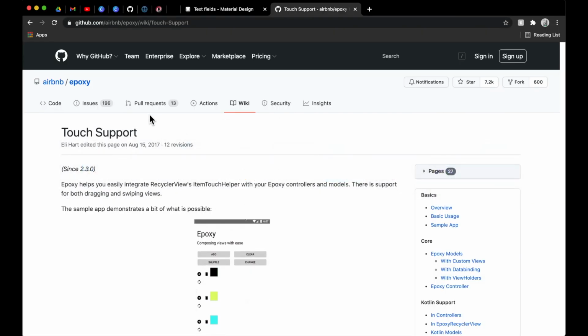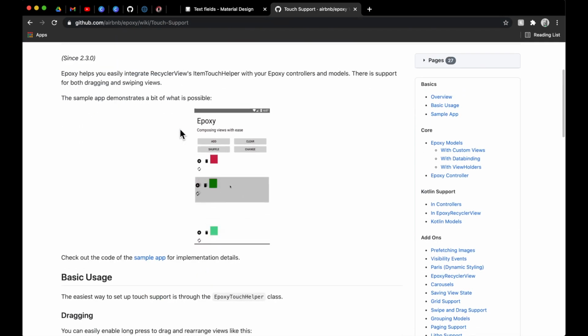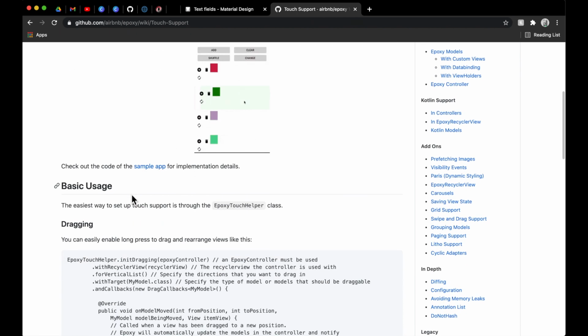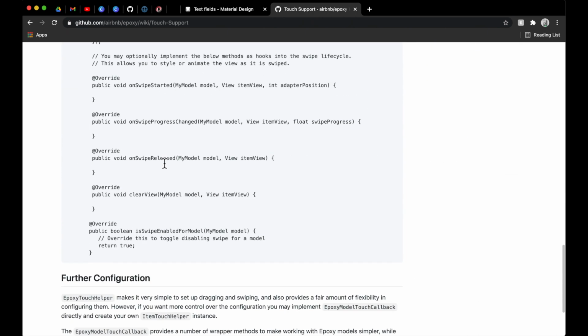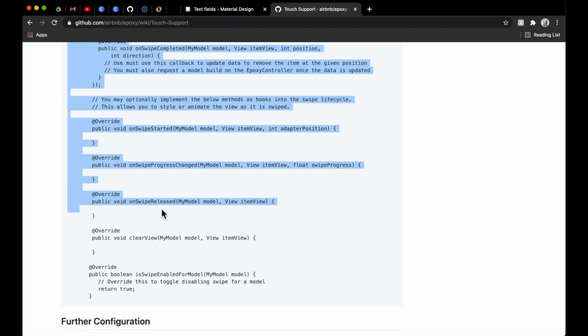Taking a look at the Airbnb Epoxy wiki here, they have a little example of what they have to offer. They have dragging, then swiping, and further configuration. We're going to take a look at swiping because we want to support being able to swipe the view off the screen. So we're going to invoke the Epoxy Touch Helper and init swiping with our particular RecyclerView. Instead of left and right, we're going to modify that a tiny bit.